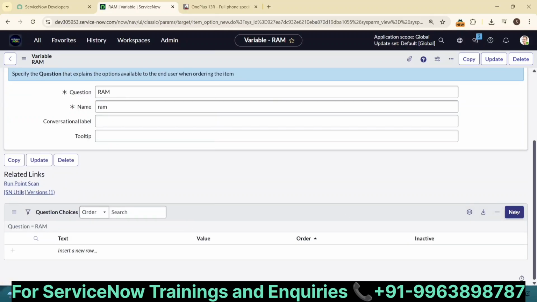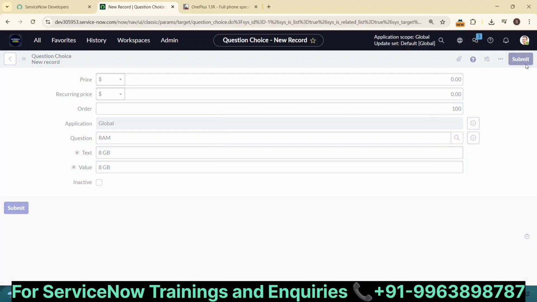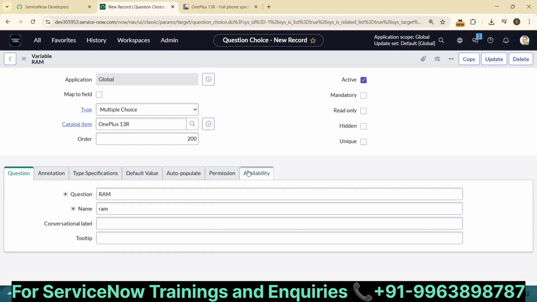Click on the new button to create the choice here. I'll just go for two things. The first one, what will be the RAM? 8 GB. Make it clear as 8 GB first. Text is what is displayed, value is the backend value. Click on submit, and I'll create the other choices in a faster way to save time.